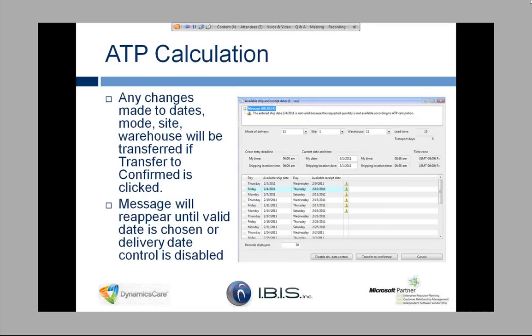The message will reappear until a valid date is chosen or delivery date control is disabled. So if you click cancel here and you still try to save the line, it's going to pop back up again until you turn that ATP off or select a valid date. All right, kind of forcing the issue there.